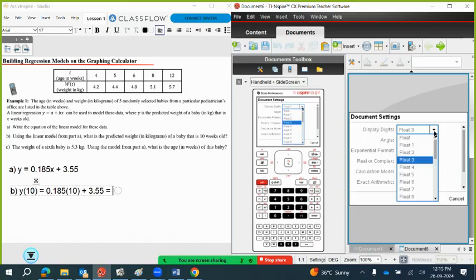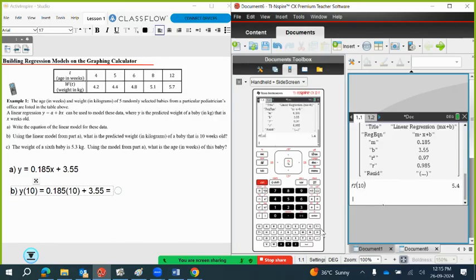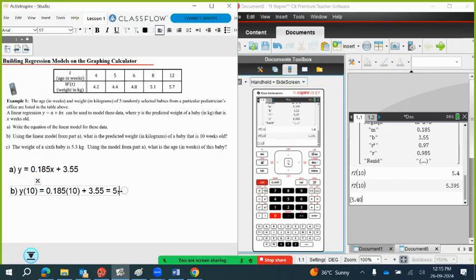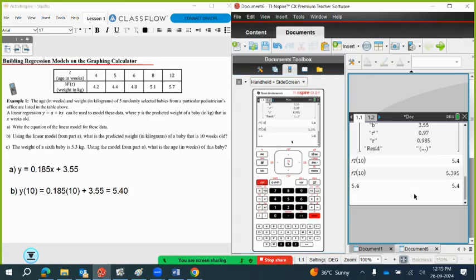So I'll just change my document settings back to float. Press enter again. I see it's rounding it. So to 3 significant figures, this is going to be 5.40. Oh, wrong place. 5.40. And that's the value to 3 significant figures. You notice how 5.40 gets rounded on the calculator to 5.4. Even though the calculator is operating in 3 significant figures, it will always not show the zeros, which is not correct for 3 significant figures.